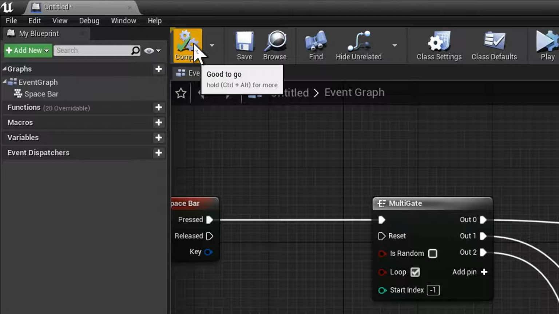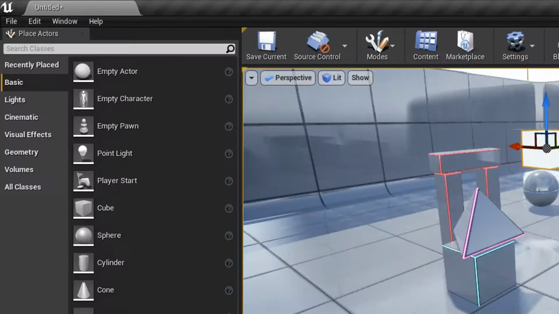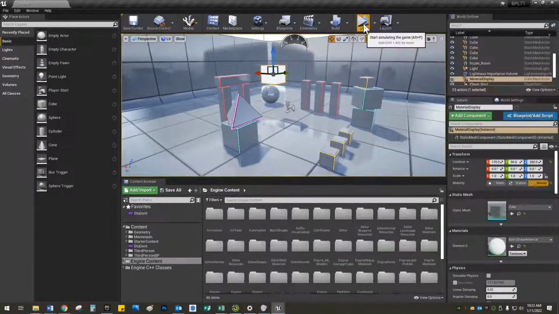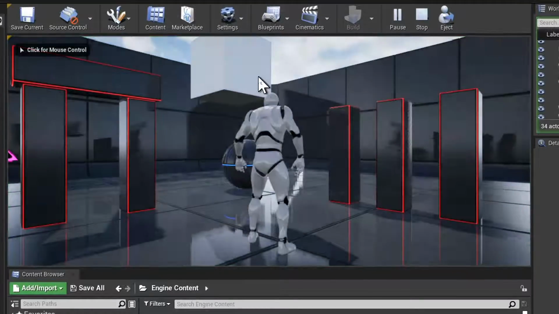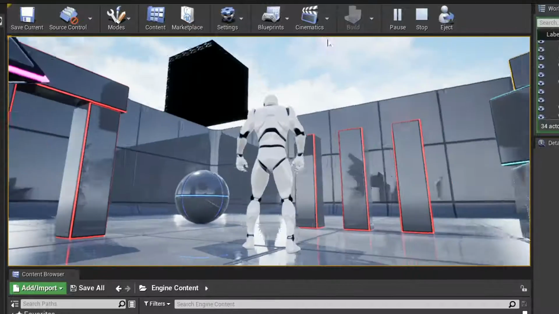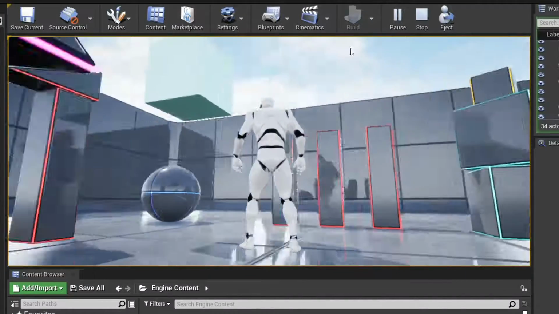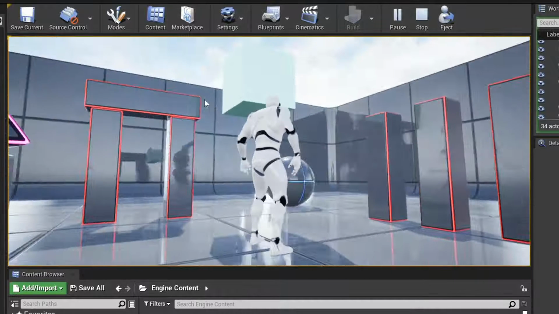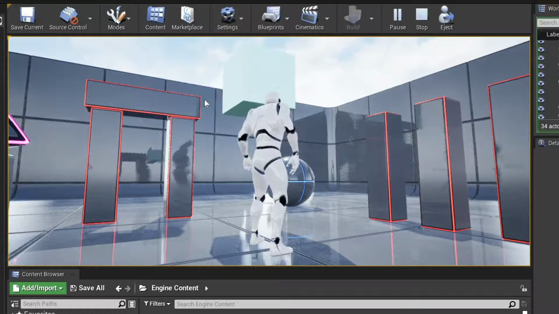If I do a compile, I got a clean compile. You'll notice I got a checkbox here. So this is part of my level blueprint. And if I play this, possess the character using the F8 key, there's the box above. You see it? I'm going to press the space bar. The material changes. Space bar again. Material changes. Space bar again. Material changes. So my materials are changing with the space bar in a looping fashion.